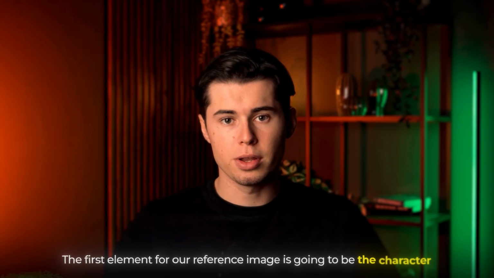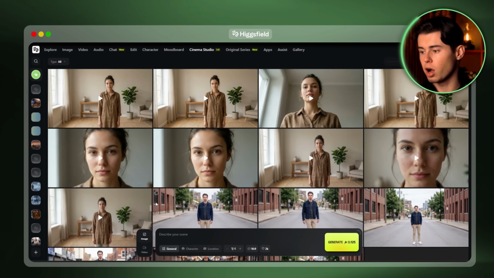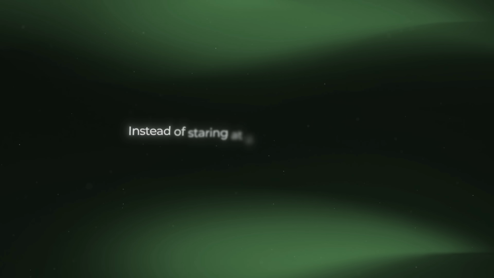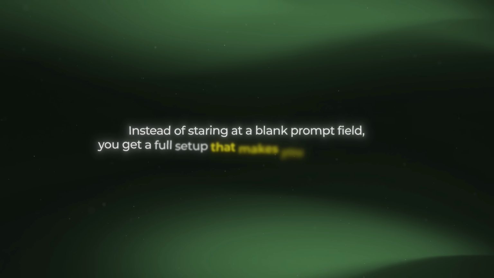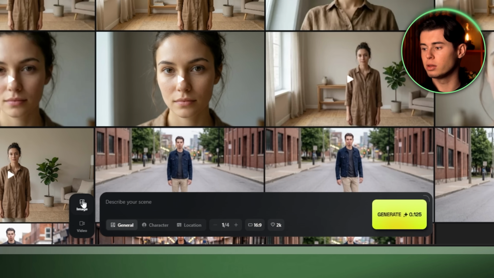Alright, so the first element for our reference image is going to be the character. Once you're inside Higgsfield, go to the Cinema Studio 3.0. And this is where it already starts to feel different from all the other tools you've seen so far. Instead of staring at a blank prompt field, you get a full setup that makes you a film director. Here, you can choose from the image and video sections and go deep into each one. Now, I know it may actually seem a bit overwhelming at first, but everything will make sense in a second.